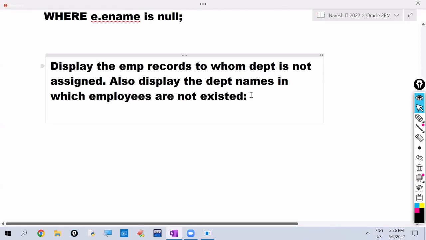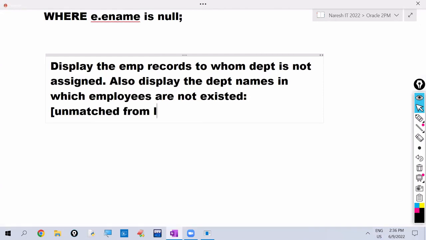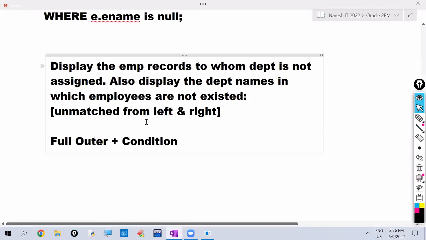So we need to write... here we want to get unmatched records from left and right. We don't want to get matched records here, only unmatched from left and right. So we have to write full outer join plus conditions. Okay.